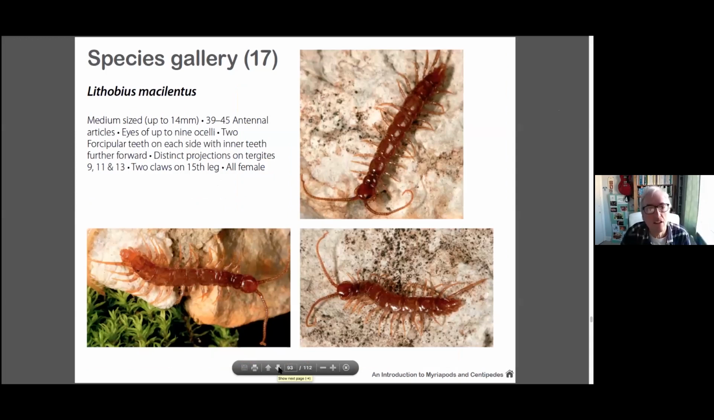Massilentus is a nice little medium-sized thing. Find it under limestone rocks all over in the Peak District and around Sheffield. I've seen it. 39 to 45 antennal segments, antennal articles, up to 9 ocelli, so not many eyes. But this one has projections on tergites 9, 11, and 13. So you'll find it's got pointy bits. It's got 2 claws on the 15th leg, and it's parthenogenetic, which means they're all female.